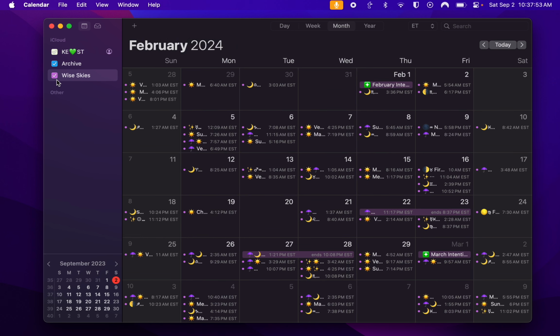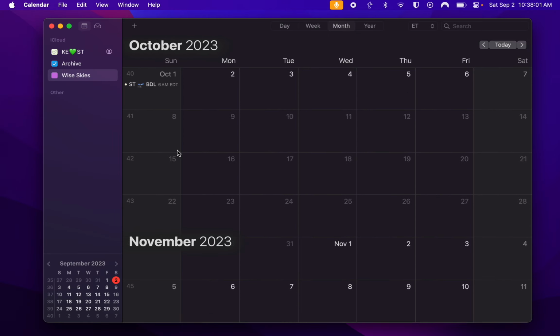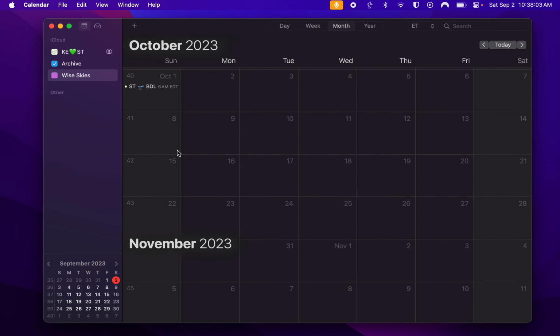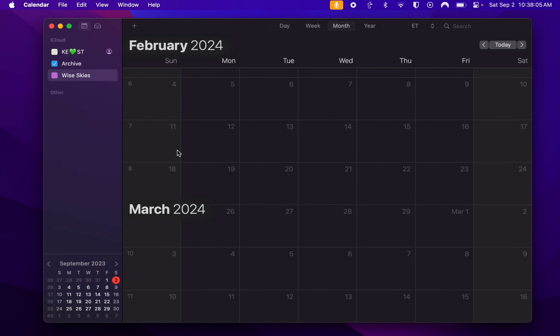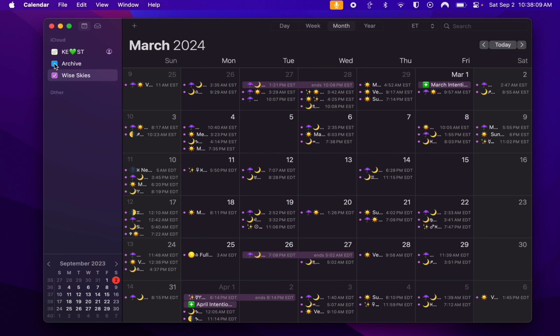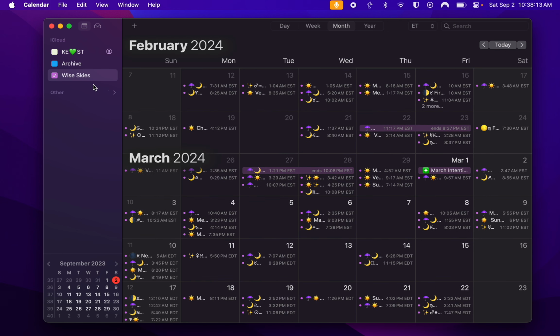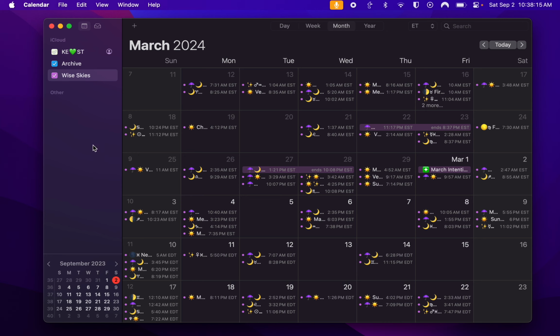You can click this little checkbox next to it if you want to hide all of the Wise Skies events. Maybe you want to focus on just the events in your personal calendar. You just want to see those. But if you want to just view the Wise Skies events, you can uncheck the other calendars and just highlight only those. So finally, we do occasionally update the calendar after it's released.